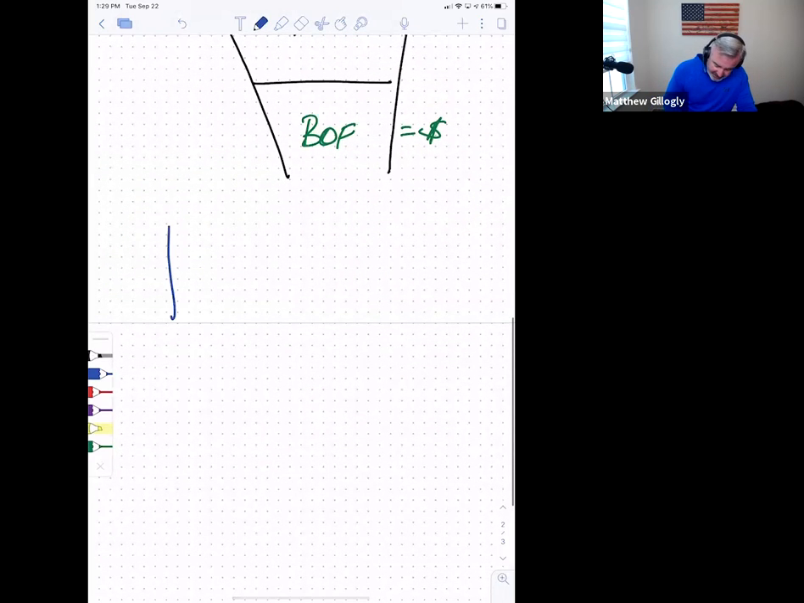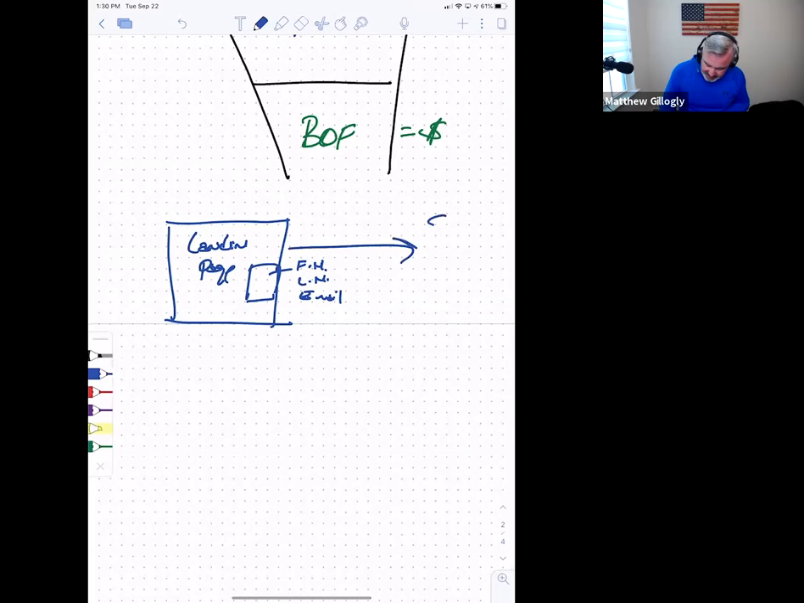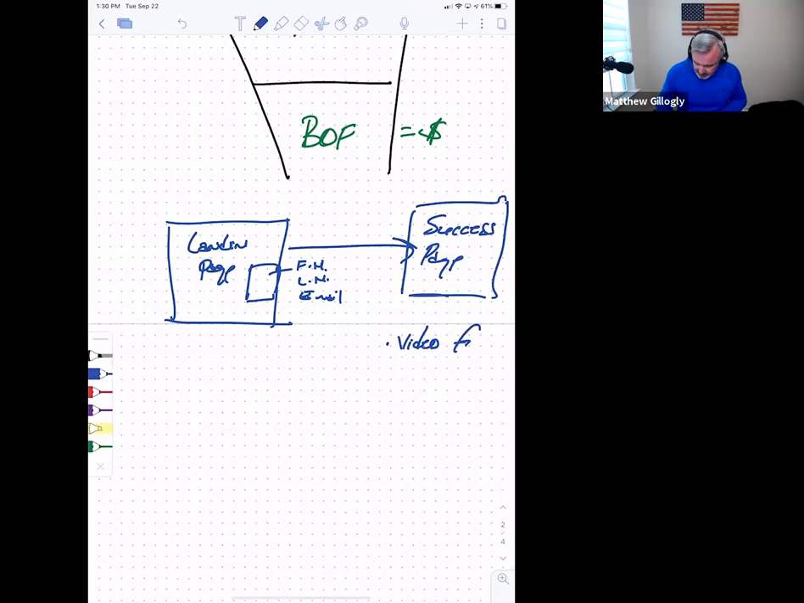When you have leads that come in, they come to a landing page, right? And on that landing page, you ask for first name, last name, an email. You might ask for a phone number. But when they opt in, I want you to take them to a success page. And on that success page, you need a couple of key components. A video from you. And the other thing I would have is a video testimonial. So you want a video testimonial.